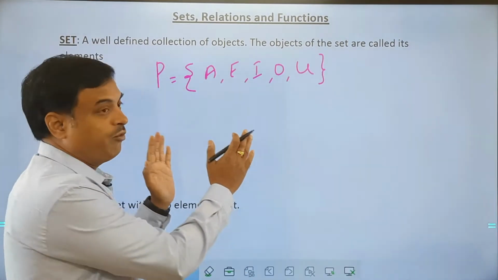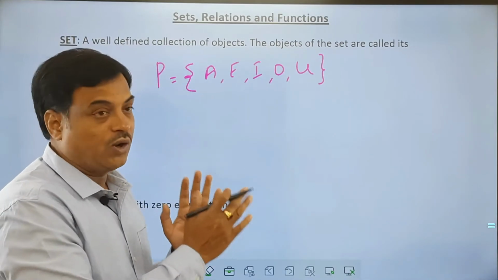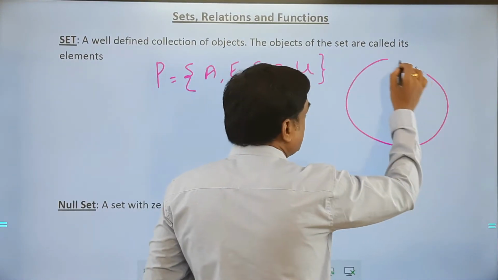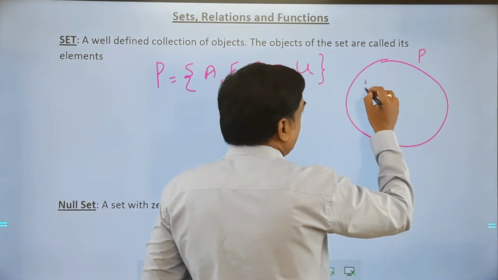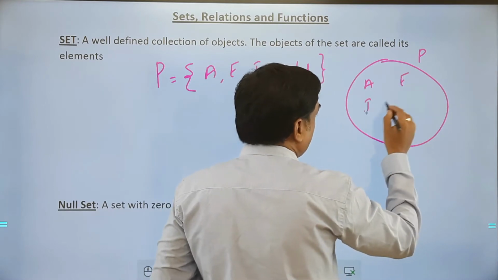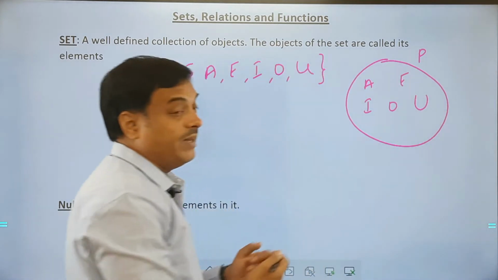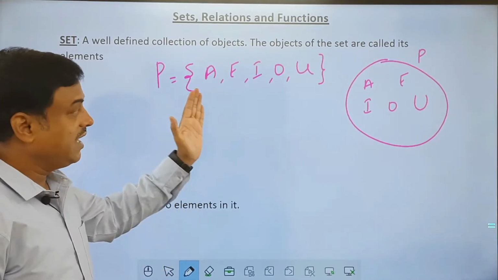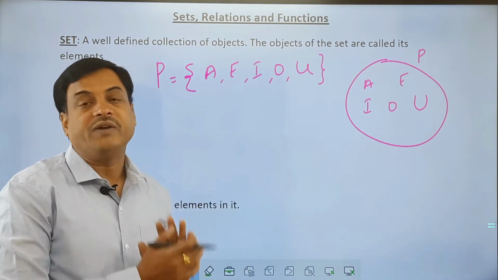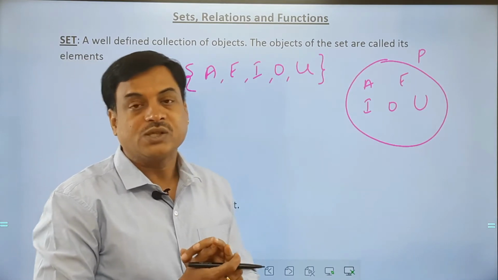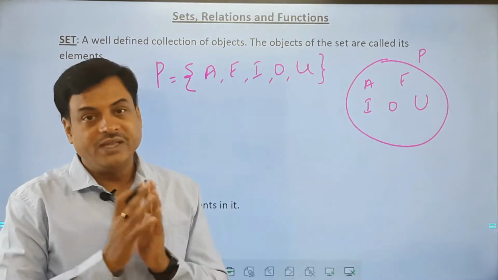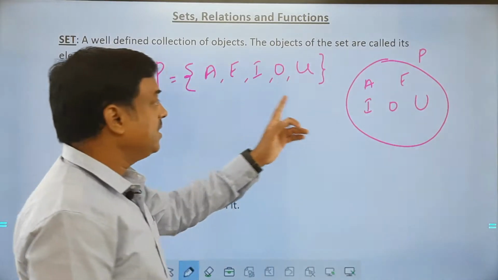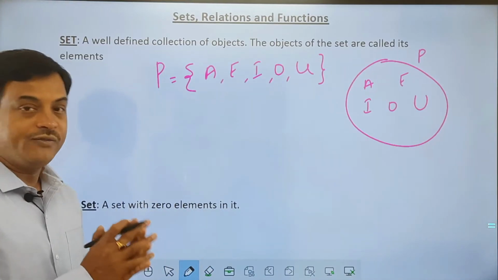This is one type of presentation for a set, which we call roster form. And in another type of presentation, we can use a circle to represent a set with A, E, I, O, U as elements in that. So that is a set P. Same set we can represent in two different ways. There is one more method which is called set builder form. Even that way we can represent it, but that is rarely useful for us. Okay, so these are the varieties of representing sets.